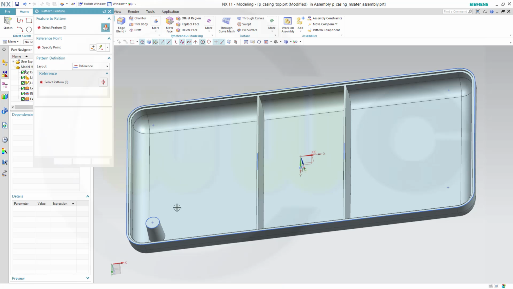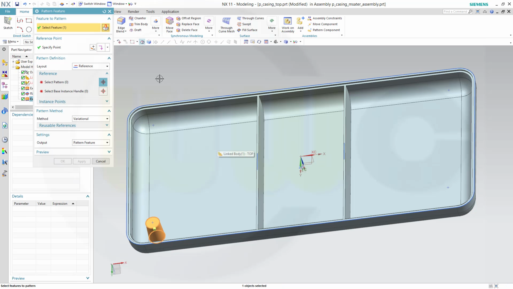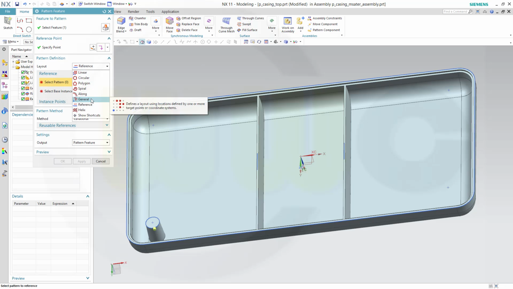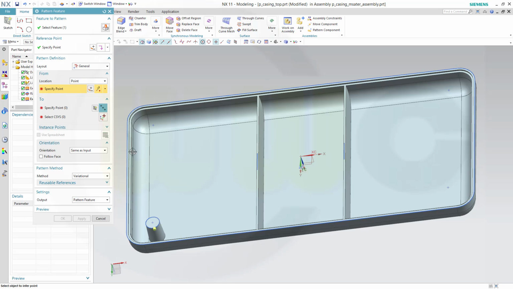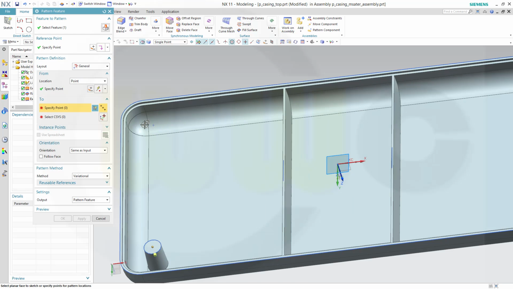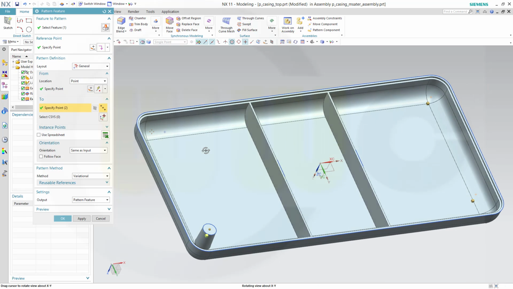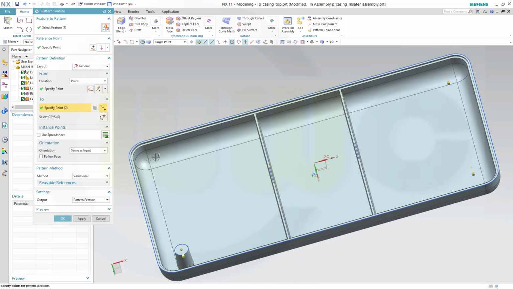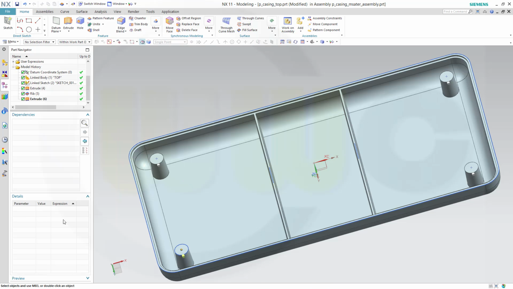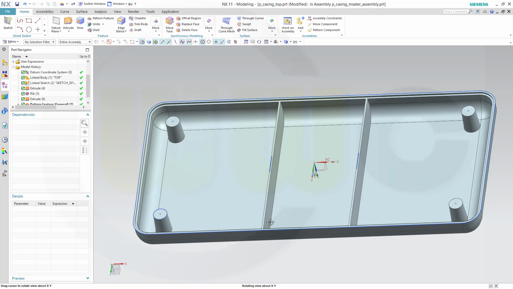Now I want to use that pattern. So make a pattern feature with this one. And the pattern would be that pattern. But I will go for a general pattern and just select the points. That would be the start point, and these are the reference points, that's one, and that's one. That's okay, confirm, and I got my 4 domes.